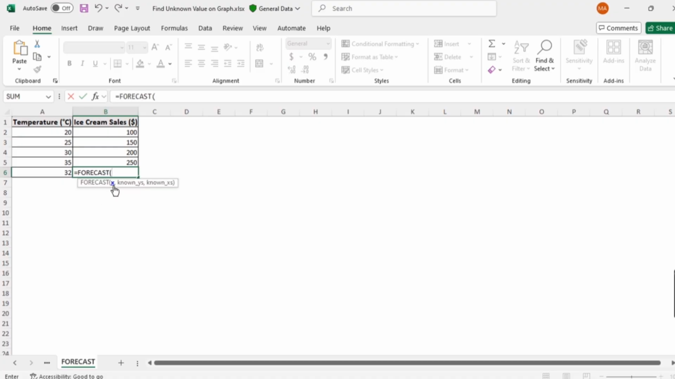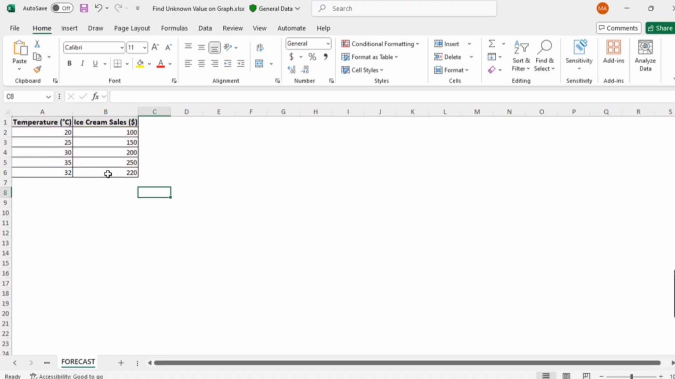Now, as the x value, put cell A6, comma. As the known y's, put the ice cream sales value range, which is B2 to B5, comma. Finally, as known x's, put the temperature value range, which is A2 to A5. Close the bracket and then press Enter. It again gives us 220 as the ice cream sales value at 32 degrees Celsius.